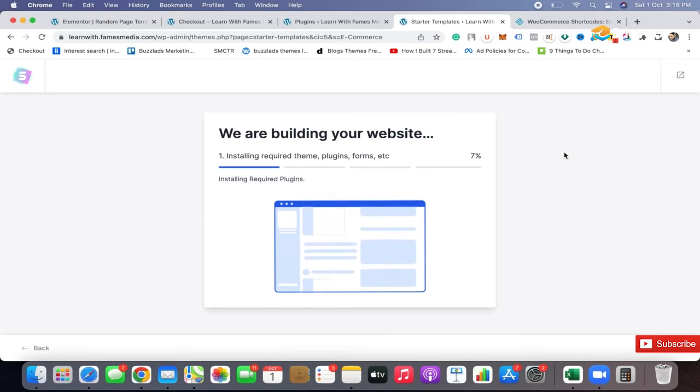Sometimes it may give you an error, like when you have already installed a starter template theme on your website. In that case, you just need to install a plugin named WP Reset, so that everything can be reset on your website and you can start building it from scratch.